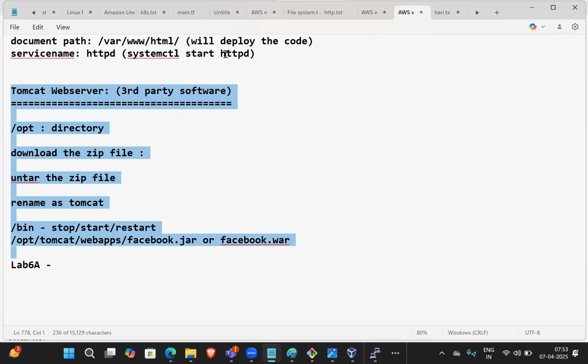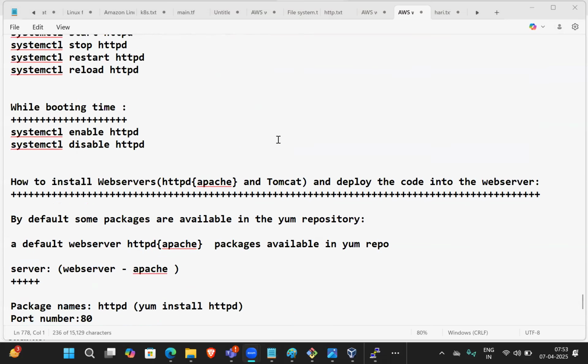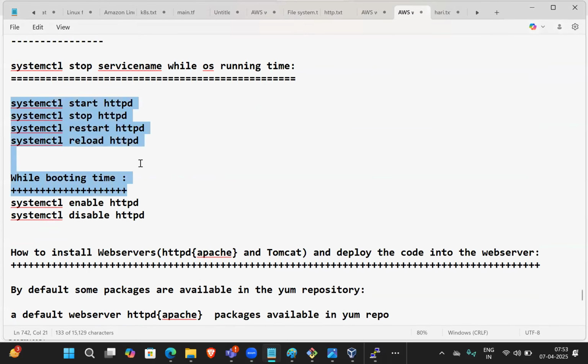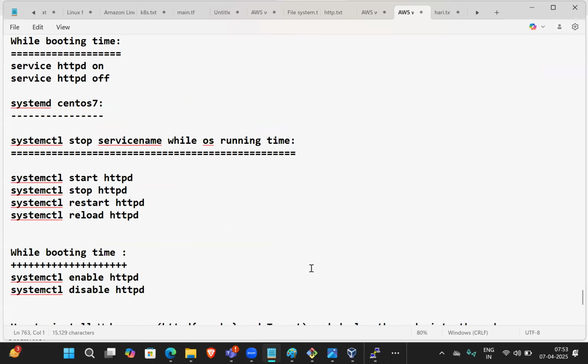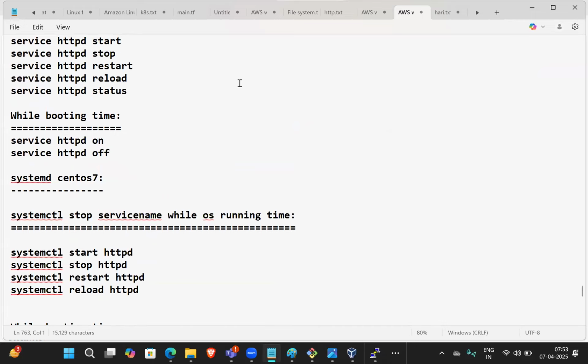Okay. You understood, right? Yeah, now you understood how to start the services and how to install Apache Tomcat. Okay, thank you.